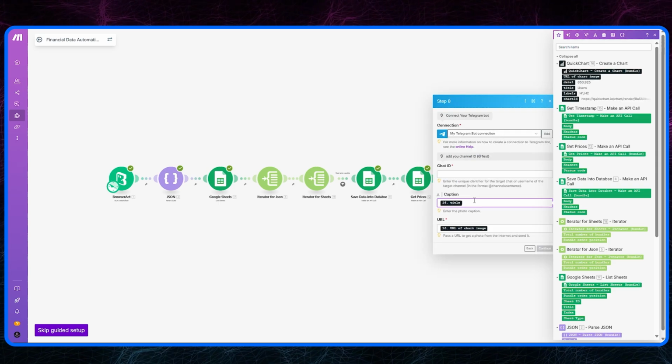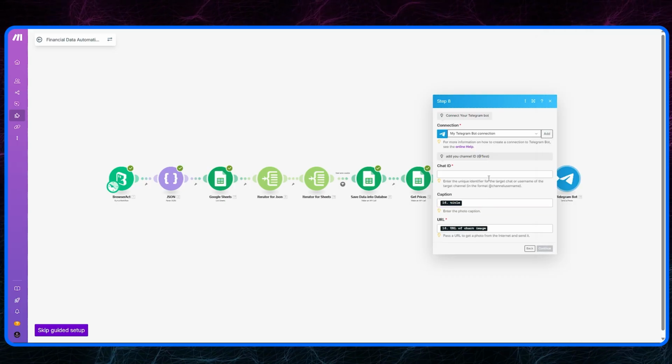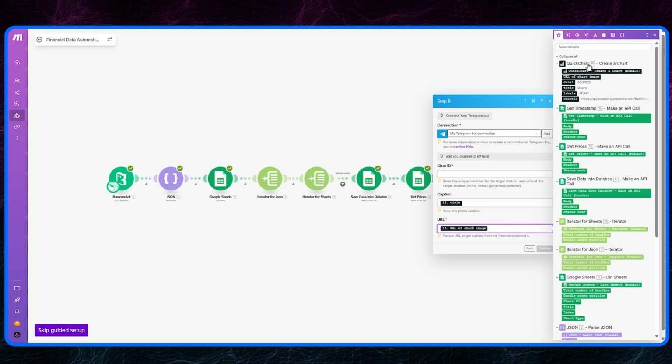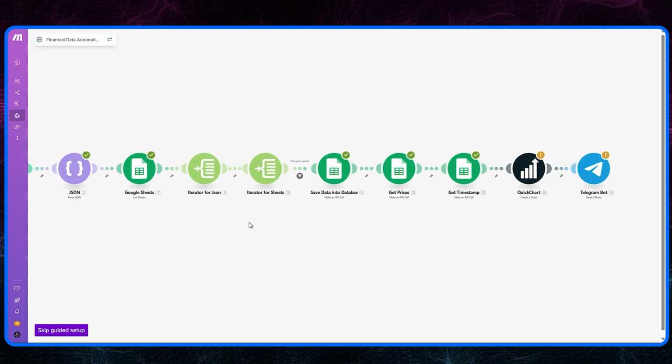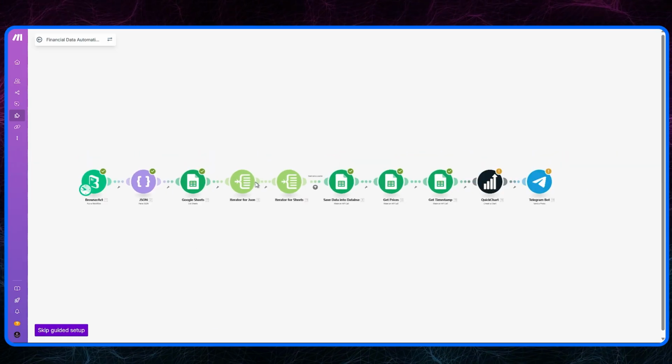And for the last step, let's connect your Telegram bot. The most important thing to understand here is that QuickChart will give you a chart picture URL, and you'll use that URL to send the picture directly to your Telegram chat. Now, let's see the nodes in action.